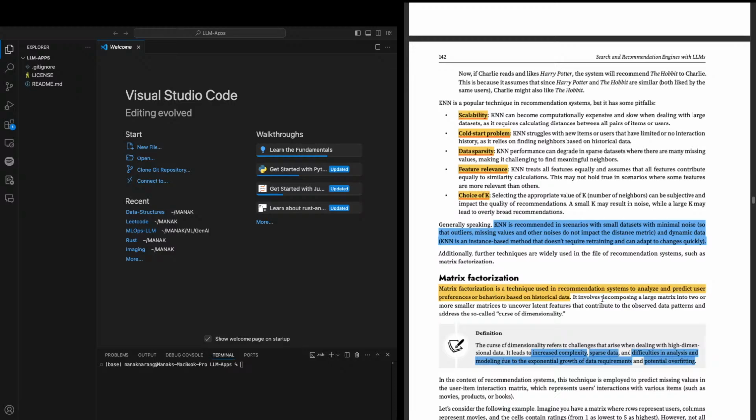Decomposing a large matrix into two or more smaller matrices to uncover latent features that contribute, and address the so-called curse of dimensionality. That is good.